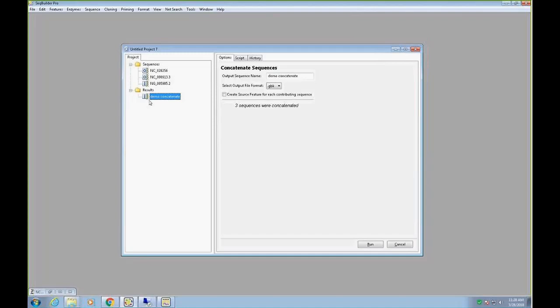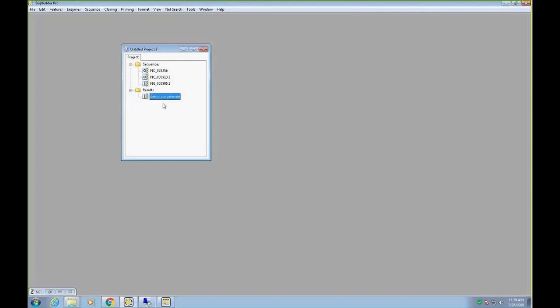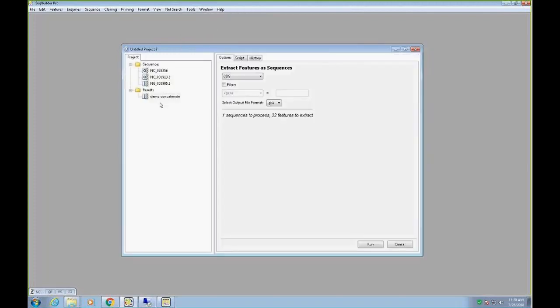So if I want to do further steps on this concatenated sequence, I can select it and say now we want to extract features. And I can pick, in this case, I'll just pick CDS, but you can see the wizard here will look at this sequence and read the feature types and tell me how many features I have in either a concatenated sequence or a set of sequences. It'll give me a feature count by the type, so it automatically does that. You can see as I'm changing this, the number changes.